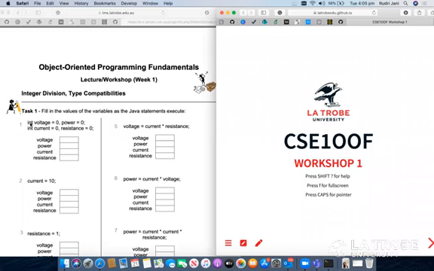So here you are seeing that int voltage equals 0. So voltage is the name of the variable and int is its type. So we have several types: int, double, float, character, etc., depending on what you want your variable to be. So now it says to fill in the values of the variables as the Java statements execute.